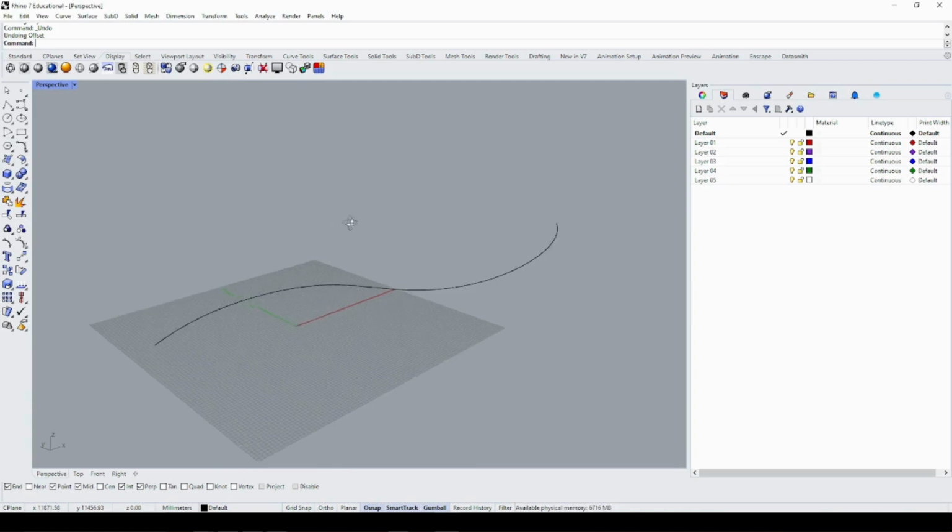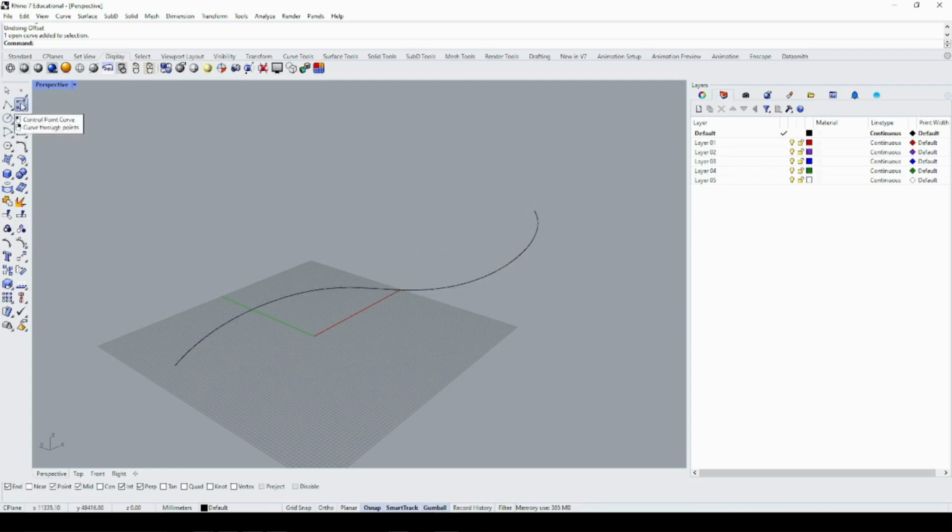Hello, today we are going to be making a path in Rhino. What will really happen is you make your path curve. I've created this one just before. It's just a spline like that.